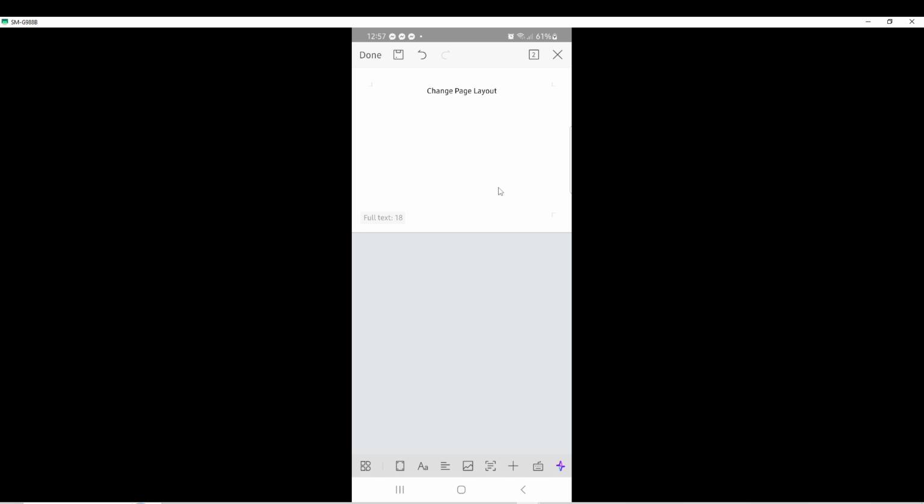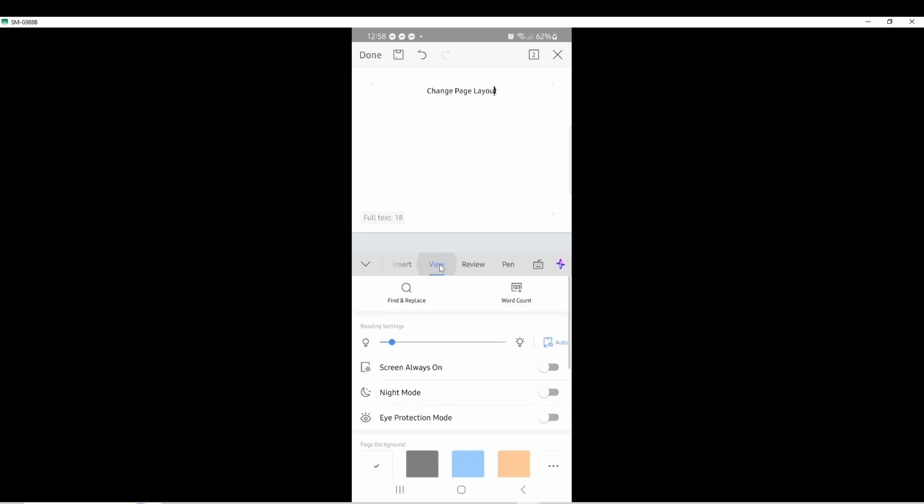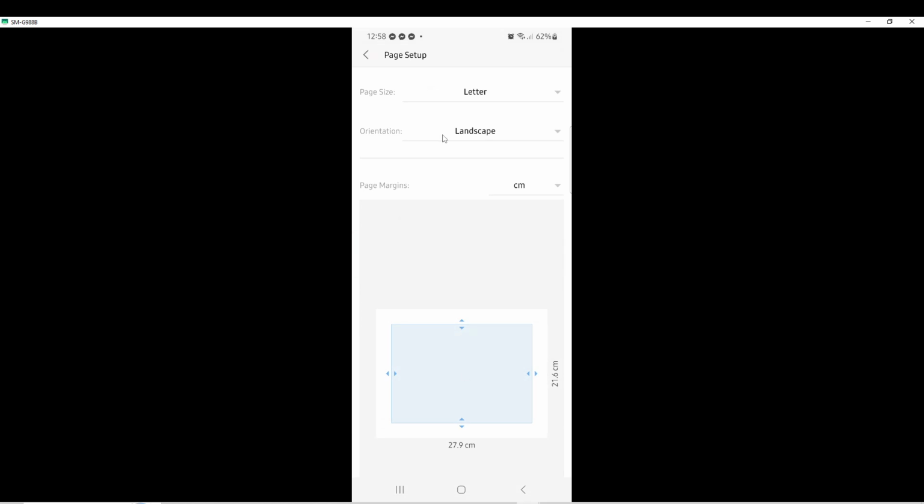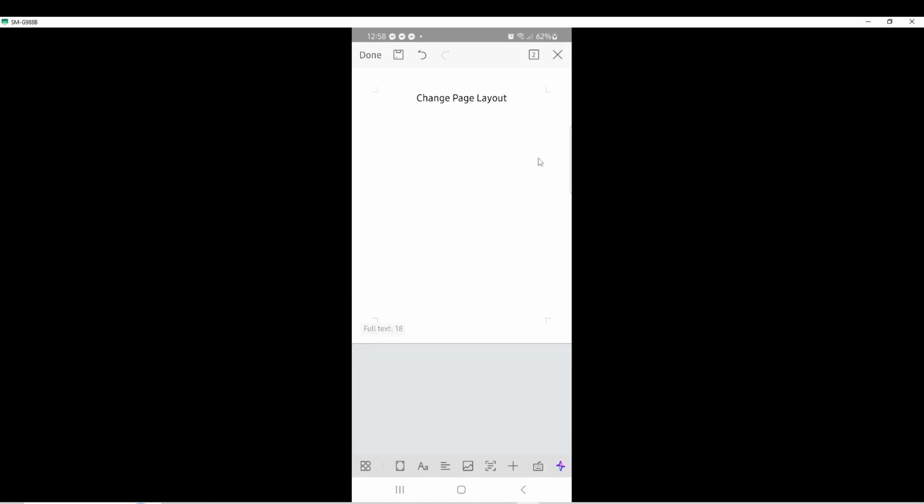If you decide that you want to return the page back to portrait mode, the steps are exactly the same. Go back to the bottom left menu, tap the View tab, scroll down to Page Setup, and open the Orientation setting again. From the drop-down, select Portrait, then tap OK. The page will instantly switch back to its original vertical layout.